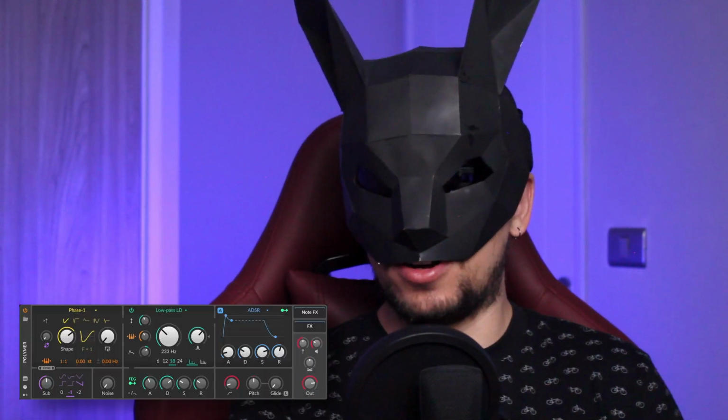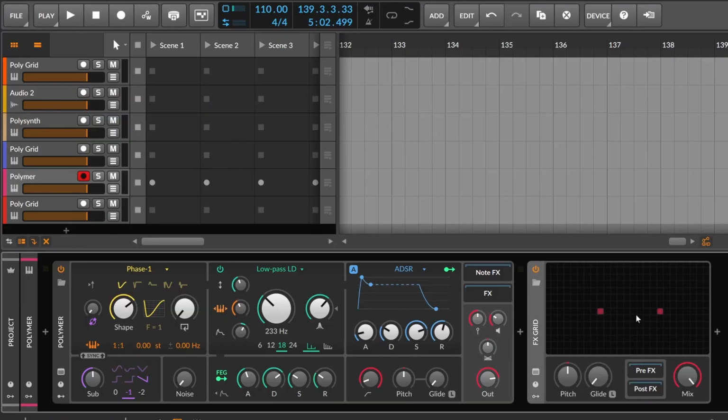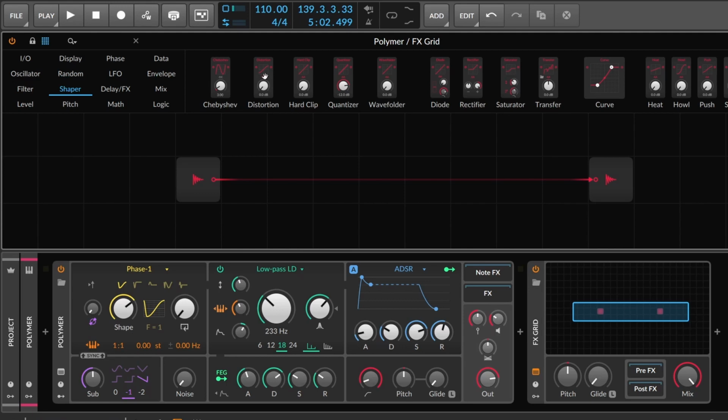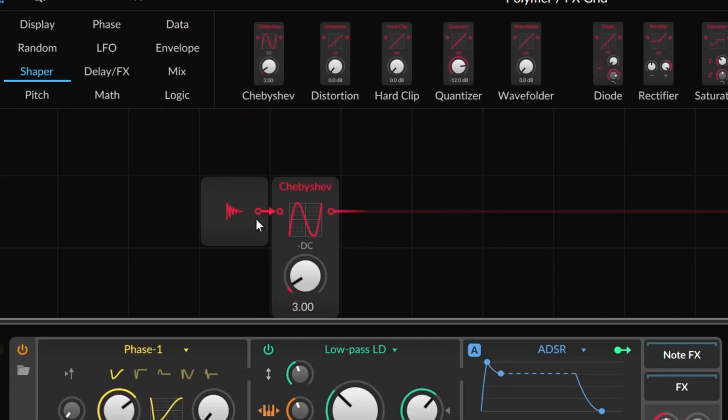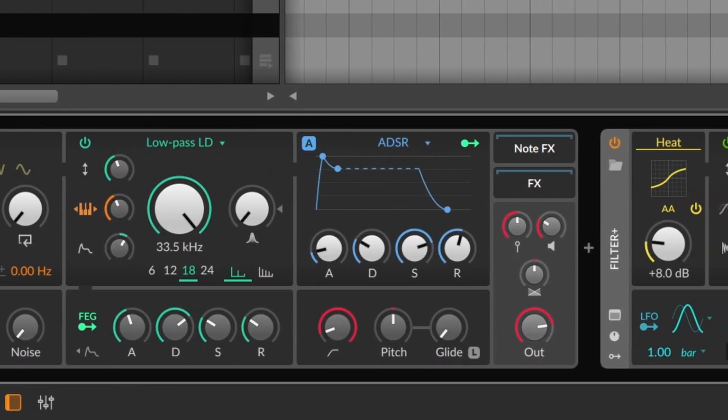And for me the confirmation of that is not only Polymer but also Filter+ and Sweep. These devices are designed to use grid modules without the grid. I mean, before 5.1 you would have to use an effect grid just for one small wave shaper, and now you can just use Filter+ and Sweep. So if you just want to use wave shapers, filters, envelopes and oscillators, you don't need a grid.